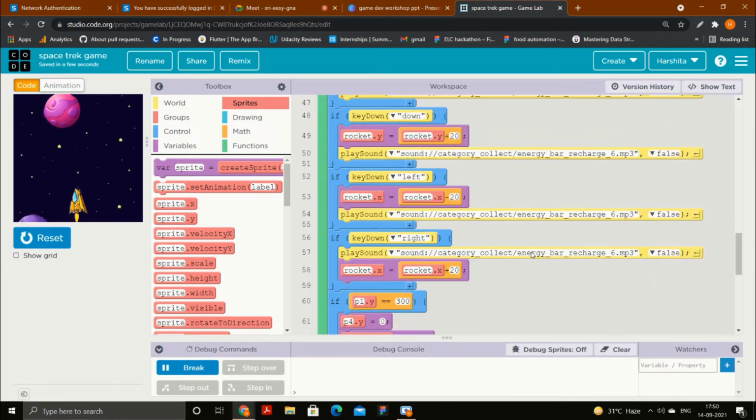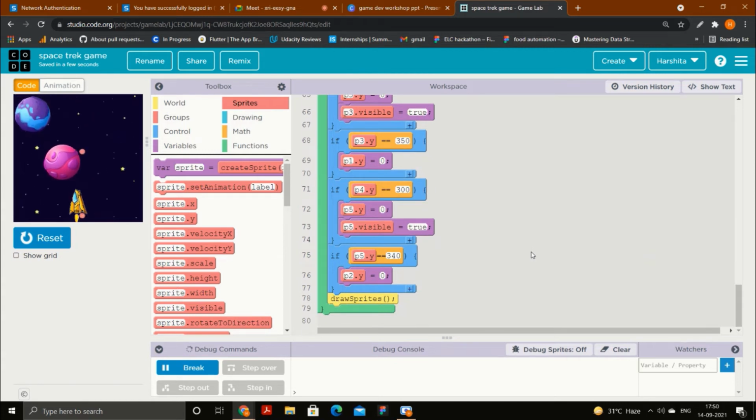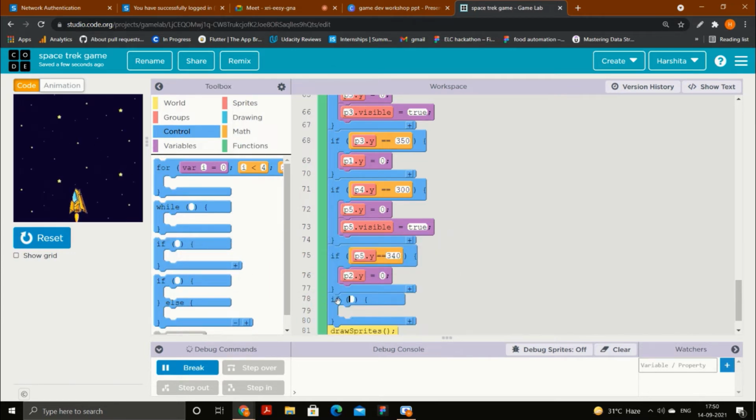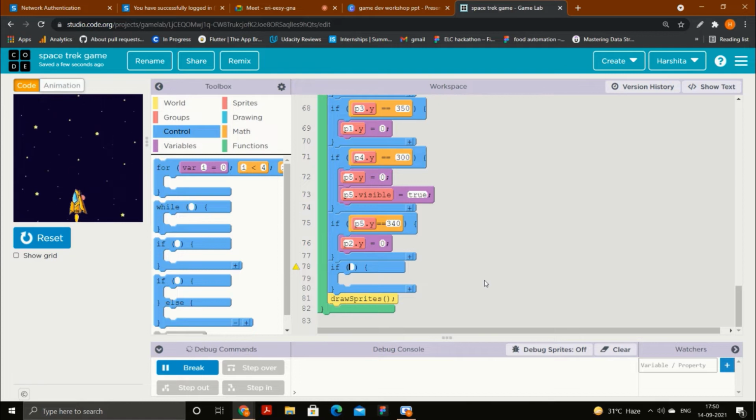And now we will set a condition inside the function draw, that if the rocket touches any of the planets, then this will be visible. Whenever you want to check any condition, we need an if. We need if for that. So we will put an if block here.